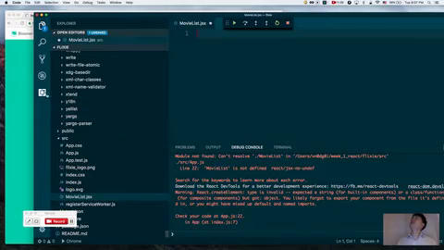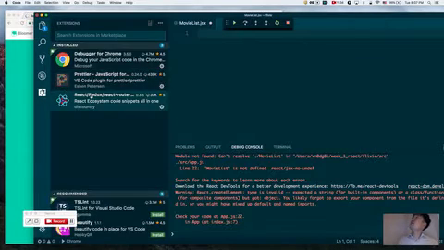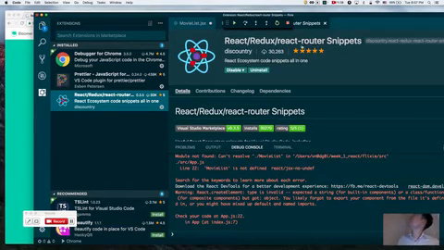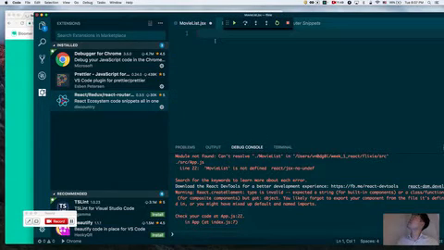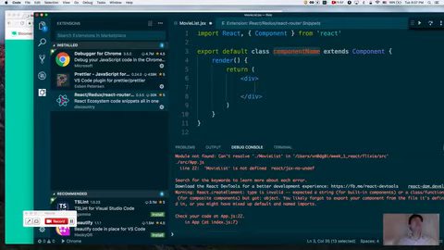So another good extension to use is one I like called React Redux React Router snippets. There's many packages like this available for Visual Studio Code, but these just give you a nice autocomplete. I'll show you what I mean. Let me move this debug thing. I can just type RCC, and it fills in all the boilerplate for me. So I want to call this movie list.